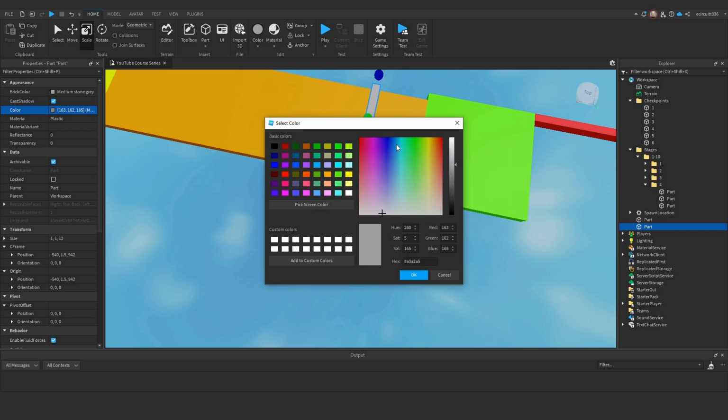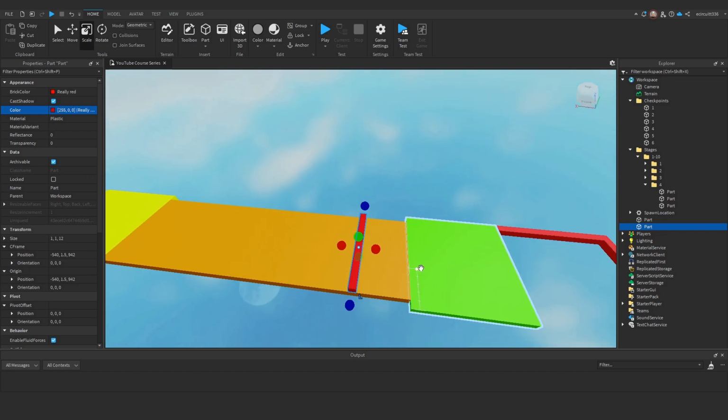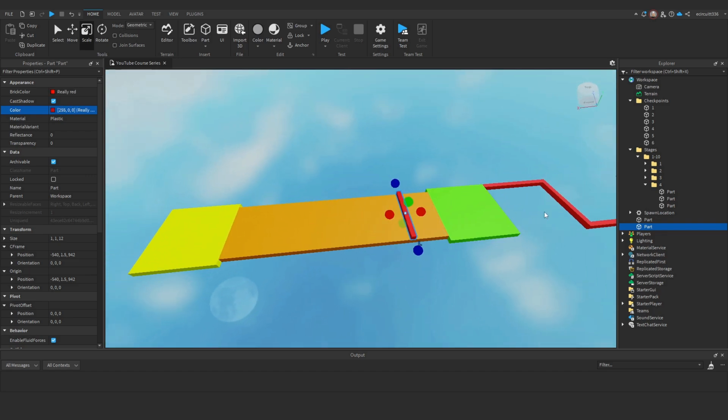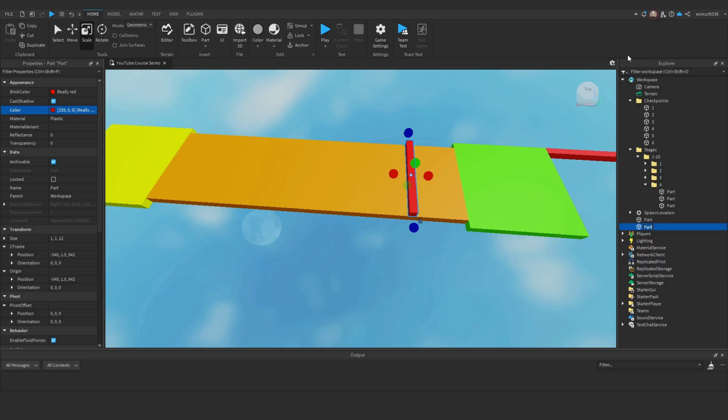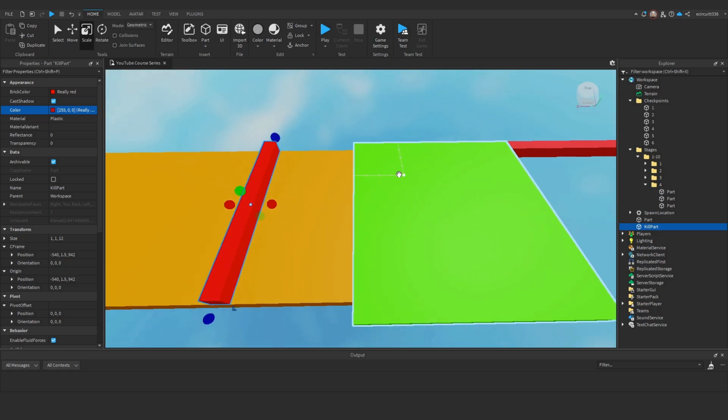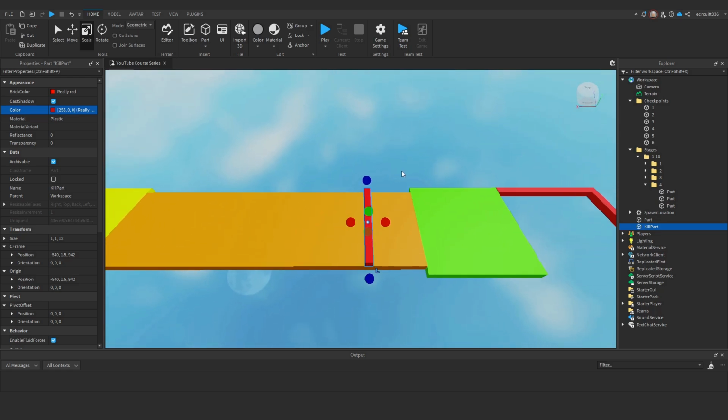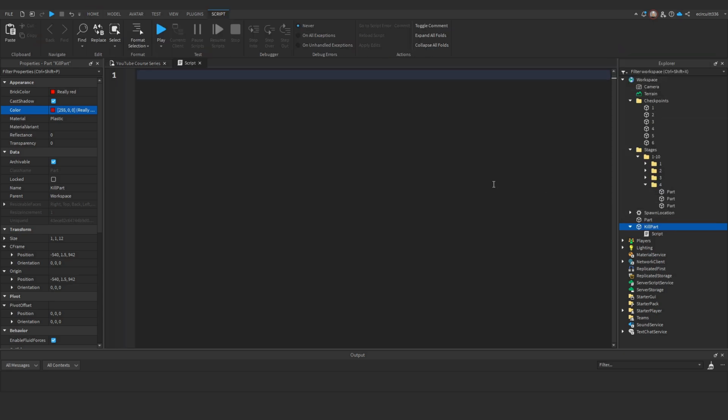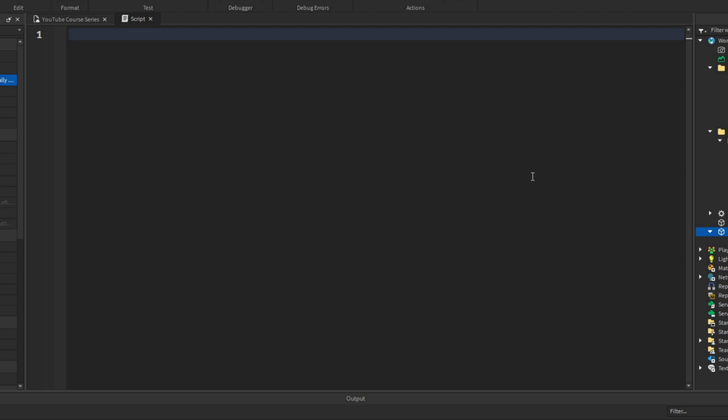So I think it makes sense to make a kill block red. I would say so anyway. And I'm going to rename this part just a kill brick or kill part, just so we know that it's a part that kills you. Now what we need to do in here is actually add in a script. So if we go to this add, we can add in a script, and in this script we first of all want to get the part.